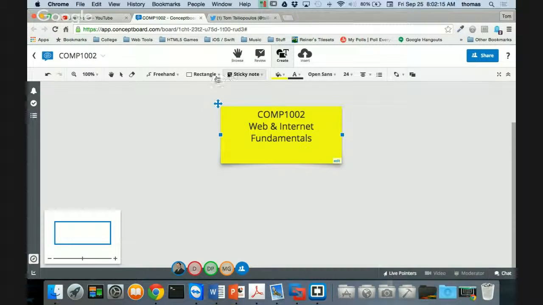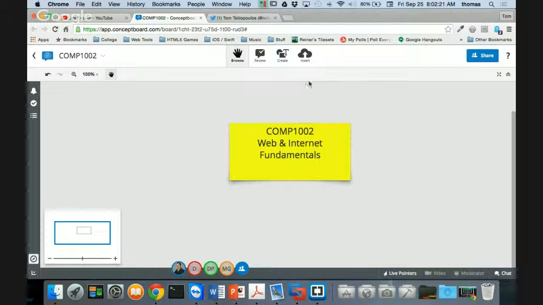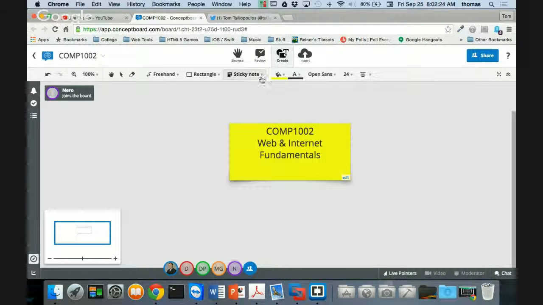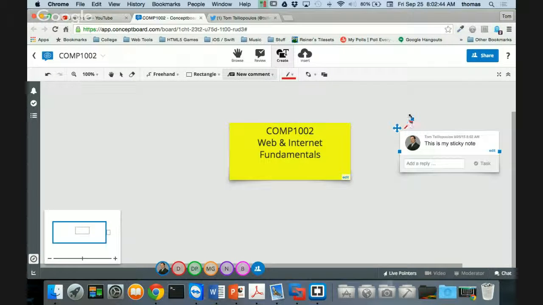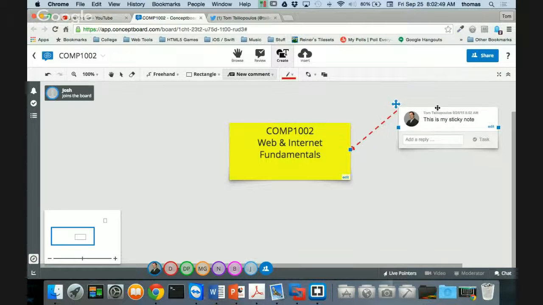You could go under create, right? If I go to browse, I can actually move my window around, right? But if I go to create, I can create a sticky note as an example, or a text box, or a comment. So if I want to do a comment, I can do a comment right here. And I can say, this is my sticky note, right? And once I do the comments, I can point out a little arrow down there and move my sticky note around, so I know who did the comment. You don't have to do comments, but there's different options here.